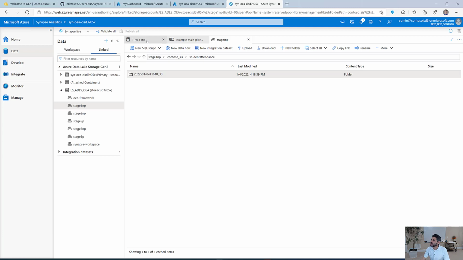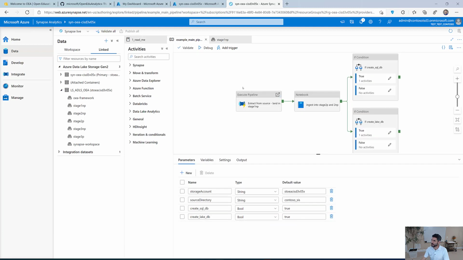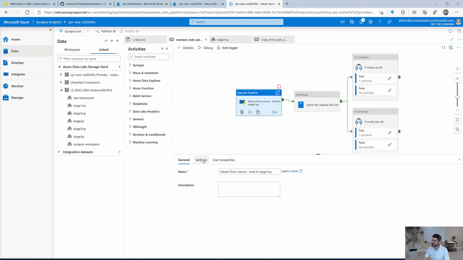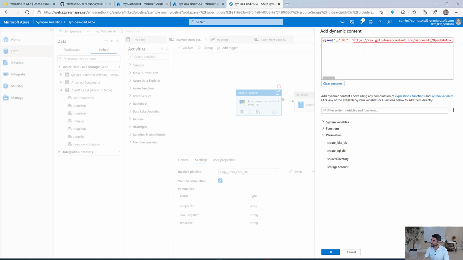Okay, so if we go back to the pipeline, everything we saw there was to pull data from the source system and land it into stage one. If you wanted to see more details of how that works, you can double click on the pipeline here, and it brings up the child pipeline that's being invoked. And so that child pipeline is basically just doing a call to an HTTP endpoint and saving the CSV data that it gets from that endpoint. You can see the details of what endpoints are being invoked by looking at what's being passed in here under settings. So here's the JSON that's describing what's being called.